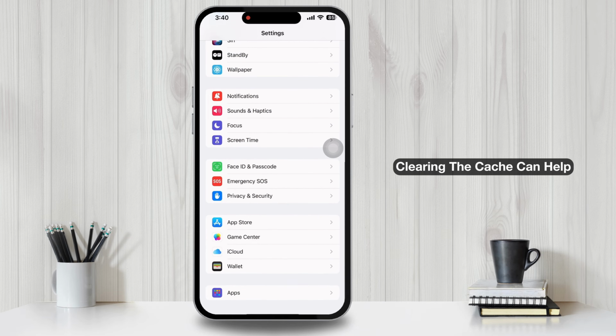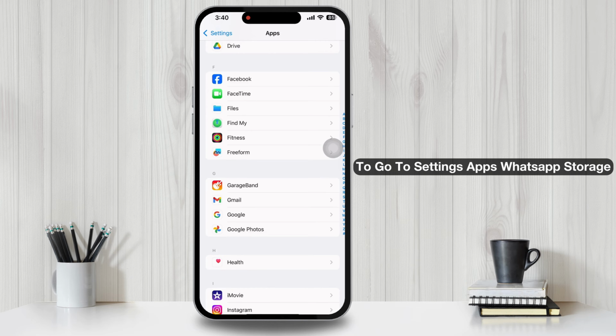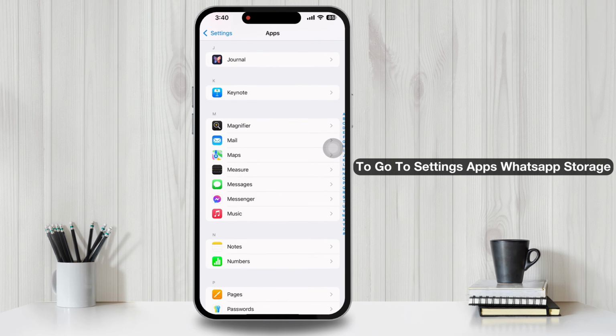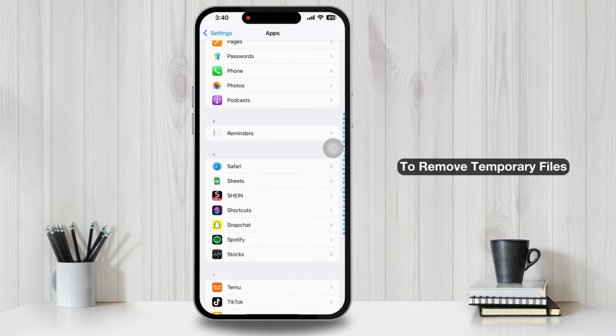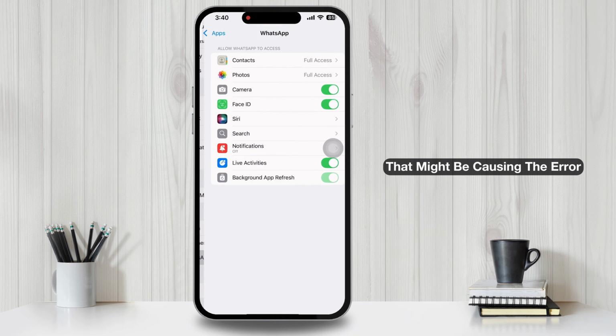For Android users, clearing the cache can help too. Go to Settings, Apps, WhatsApp, Storage, and tap Clear Cache to remove temporary files that might be causing the error.